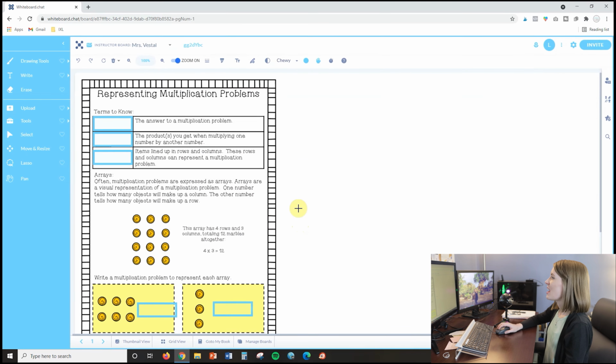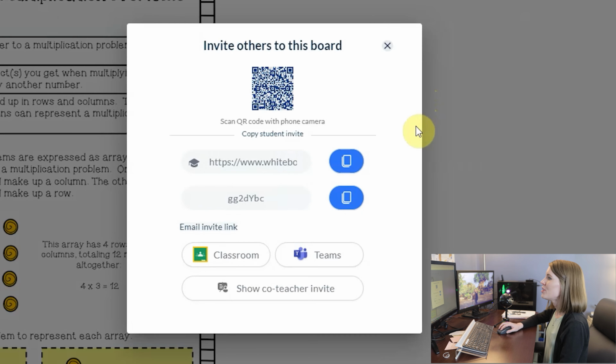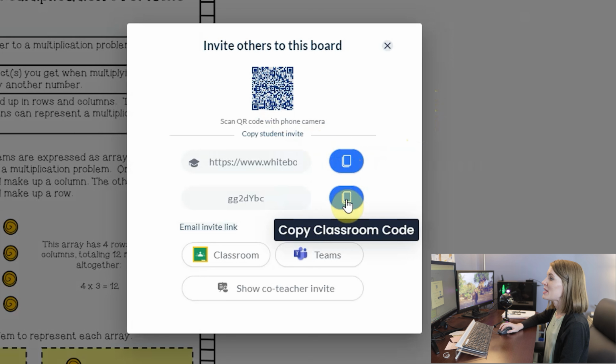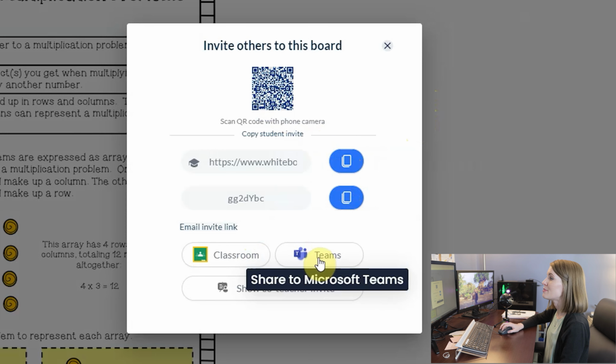To do that, I've showed this in some other videos, but you're just gonna click on invite, and then you'll see there's lots of different options. You can share this link or this QR code with them. They can copy this code and paste it in Whiteboard.Chat. You can also share it through Google Classroom or Teams.